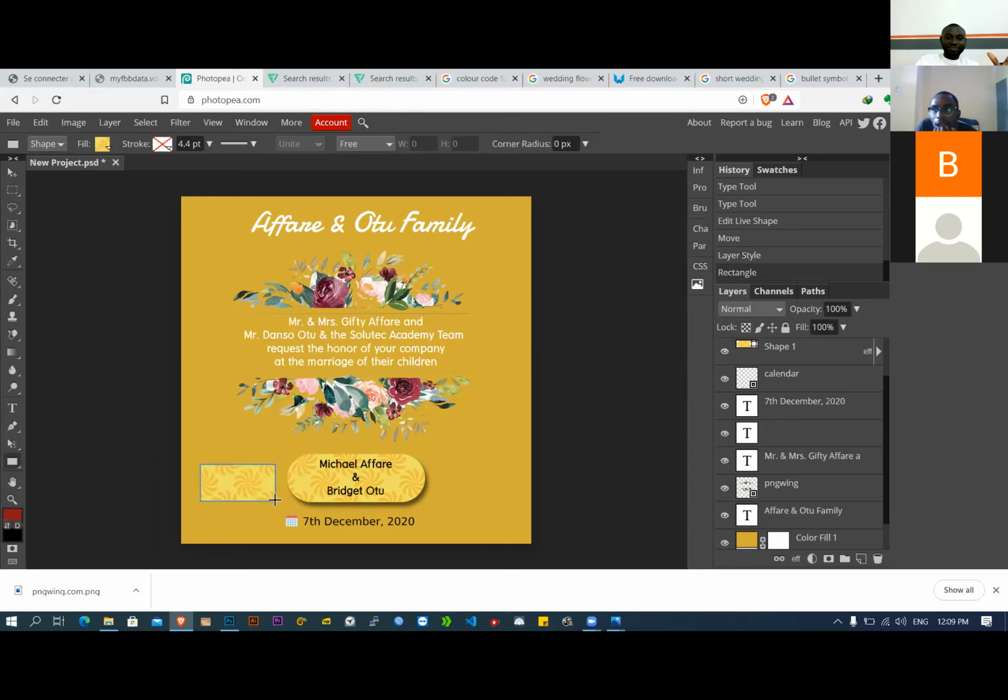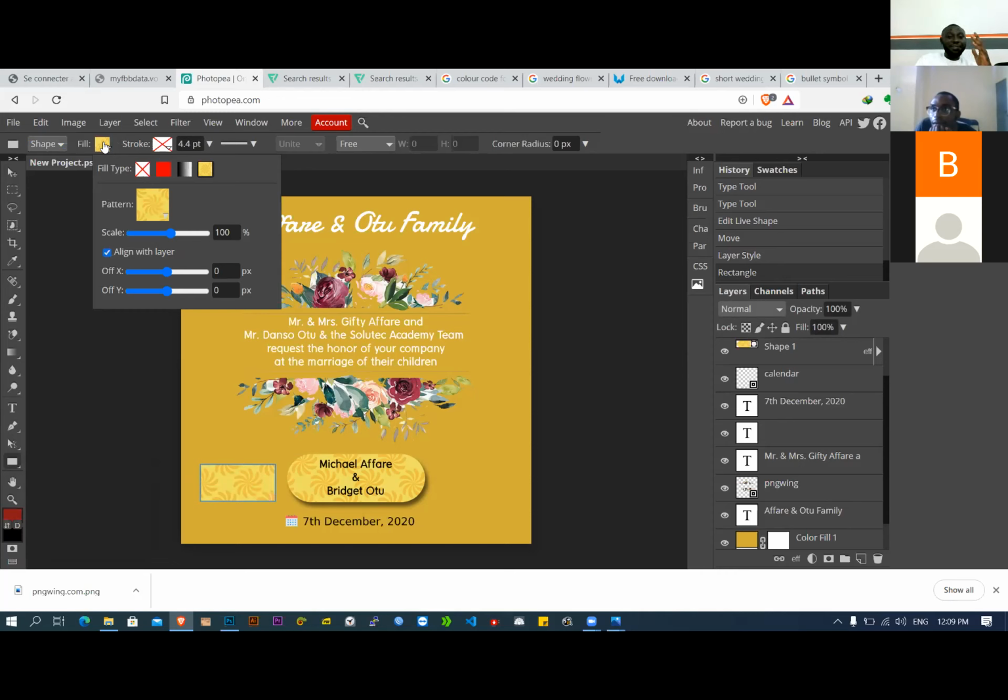Then I left it. I'm sure you're not having the pattern I have right now, but what I did to get the pattern I have now was, I came all the way to the top here. Fill. Like a filler. You see pattern, like fill type. The pattern is the last one, so I selected the pattern.